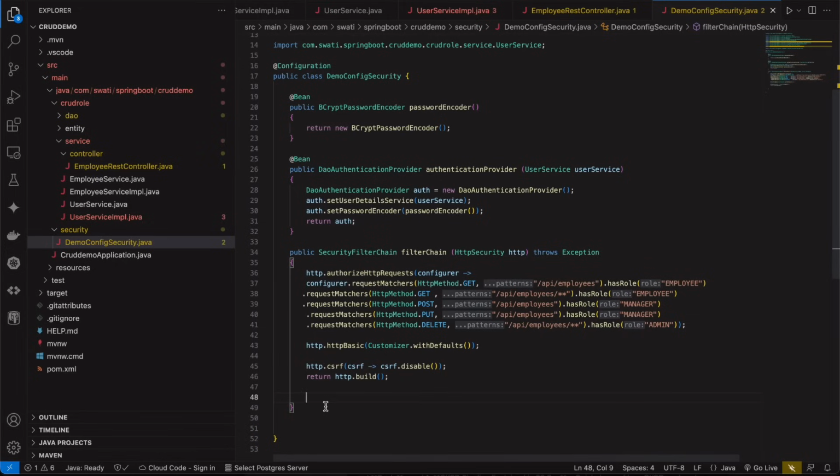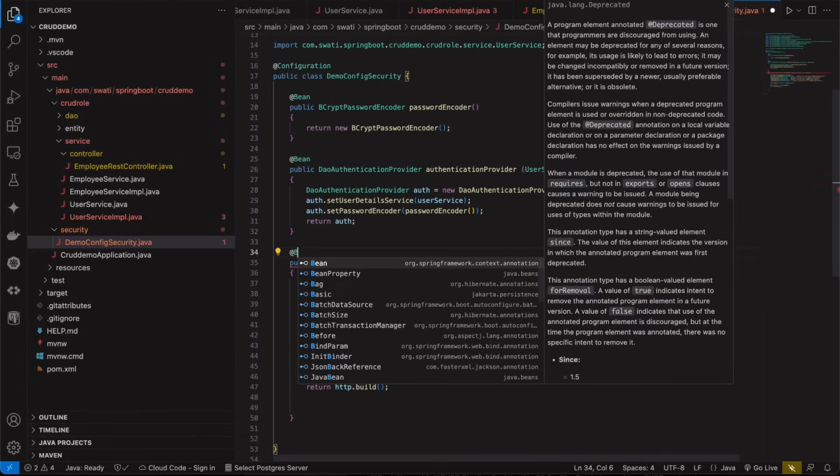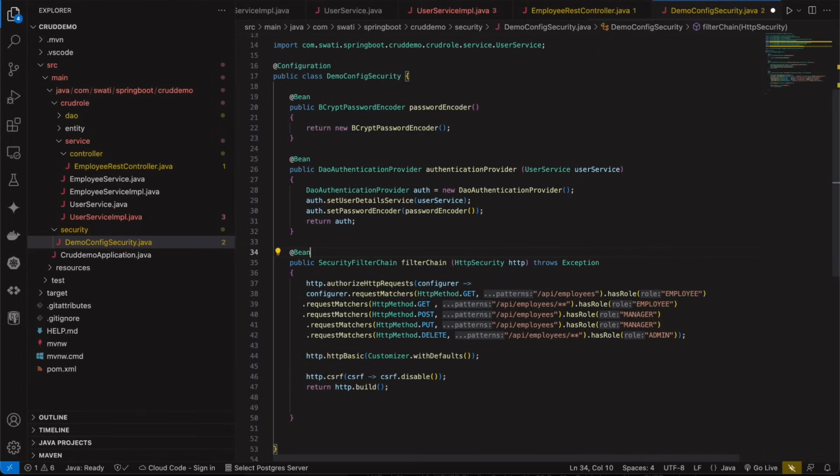Now this class is done here. I hope I'm not forgetting anything. Okay, yeah, I have to annotate it with at the rate of bean, because this is also a managed class. So here we have password encoder, we have the authentication provider, and a security filter chain that authorizes our request based on the HTTP methods and based on the roles that we will be creating in the database.